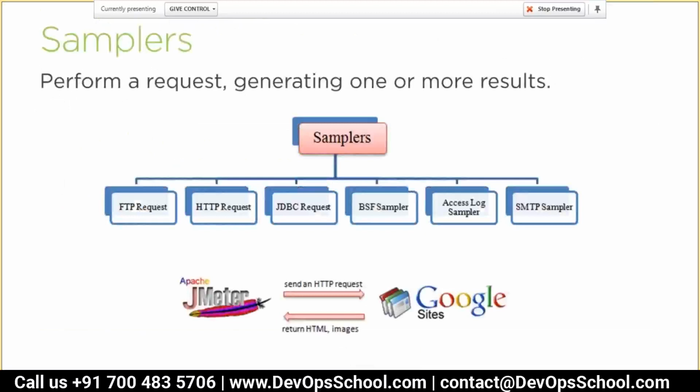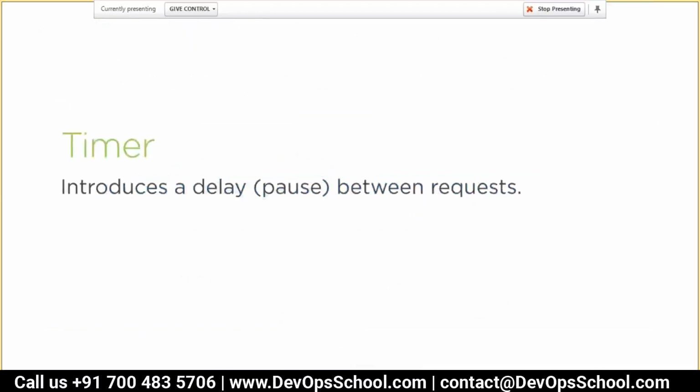Now with that, let's understand the timer. What is a timer? A timer is the deciding factor between two requests. What should be the pause? What should be the delay in between the two requests? That is decided by the timer here.